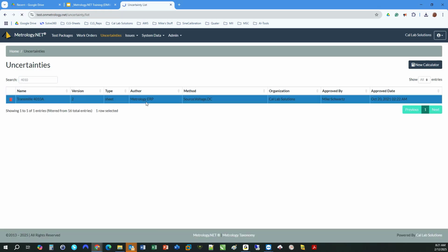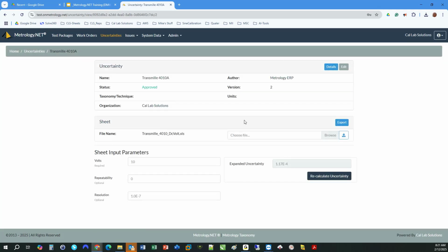So we can grab the 4010 one that we have, and then we can come in here and play with it. So if I did 9.5 volts, and I had a repeatability of 1E minus 6, and I had a resolution of 1E minus 6, I can recalculate the uncertainties, and it brought that back that quick.